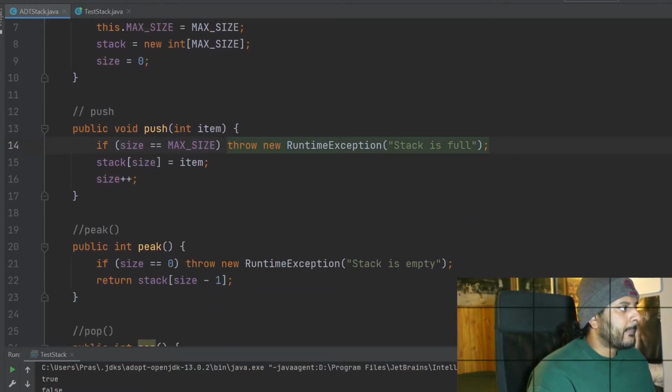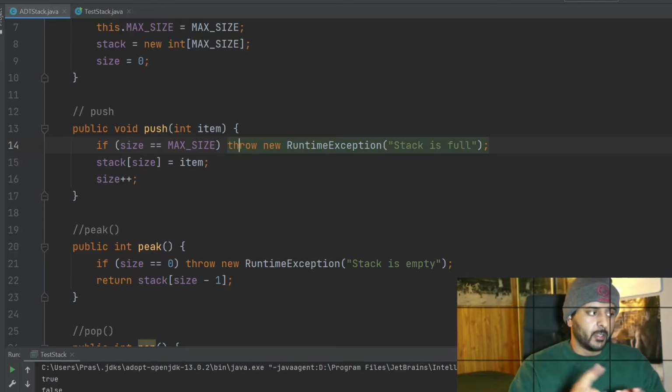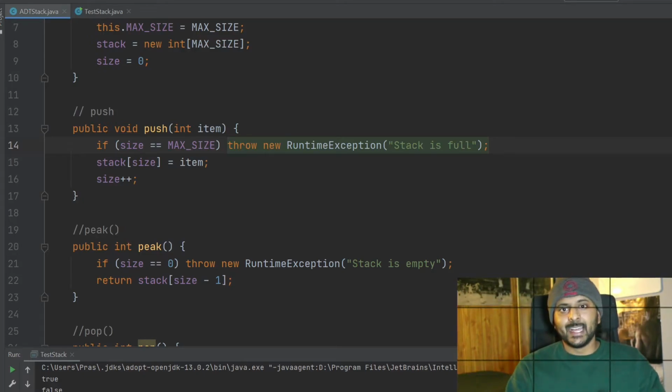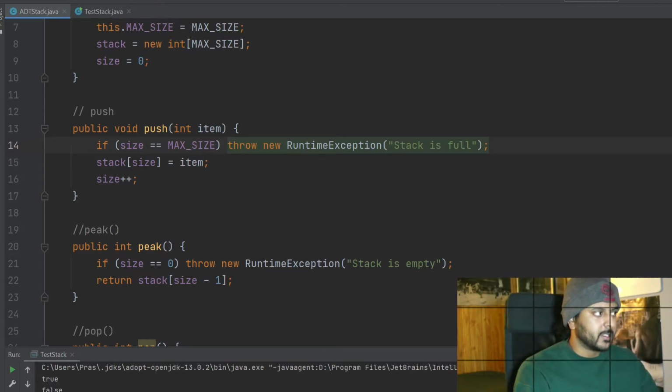In our push method, we require the user to give us an item that's going to be an int, but this really could have been a string, it could have been an integer, it could have been a double. Our stack is whatever we tell it to be. It could store ints, it could store strings, it could store anything you want.